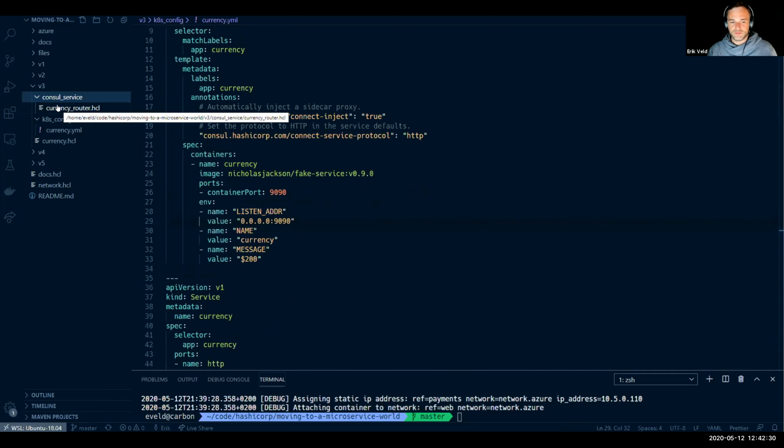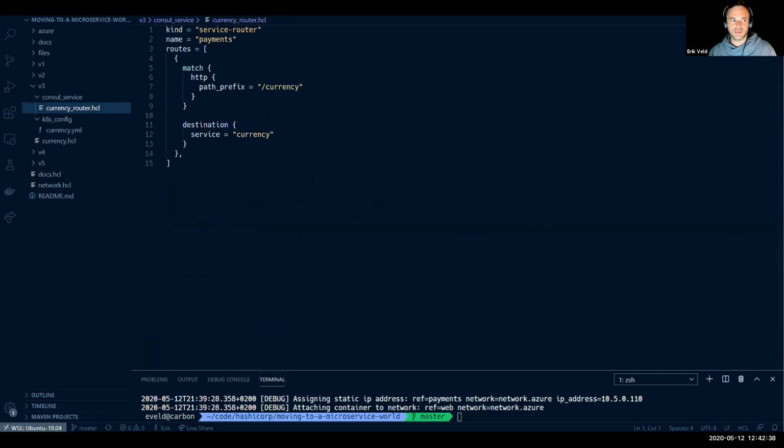So what we then need to do to make sure that we can actually route the request for /currency is apply what is called a service router. So in this case, if we're trying to resolve the payment service, specified here by the name, with a path of /currency, we want to instead redirect to the currency service. So first, let's spin up that currency service. I believe we're at v3. All right, so we're applying Kubernetes configuration.